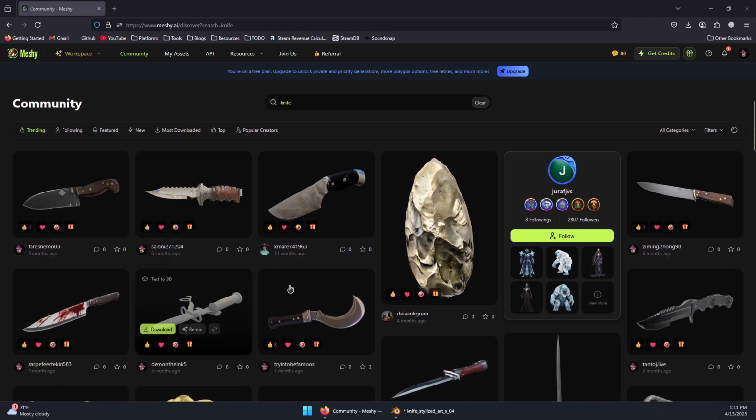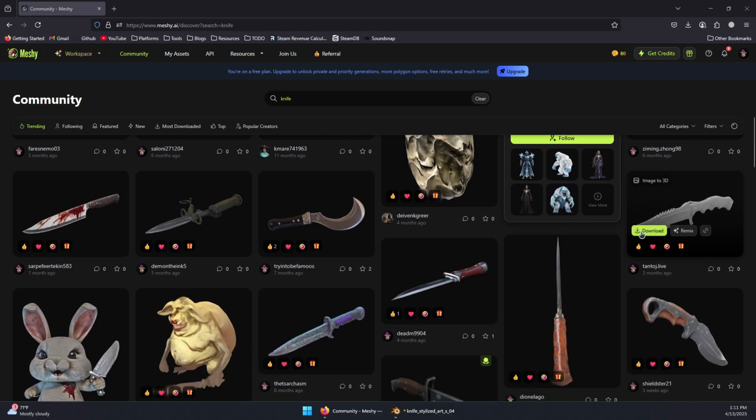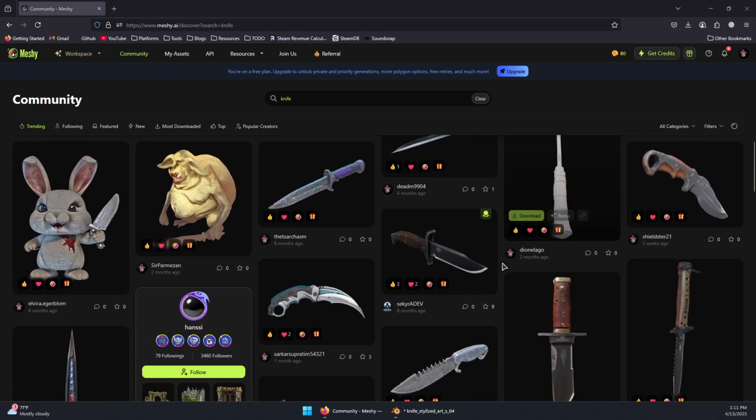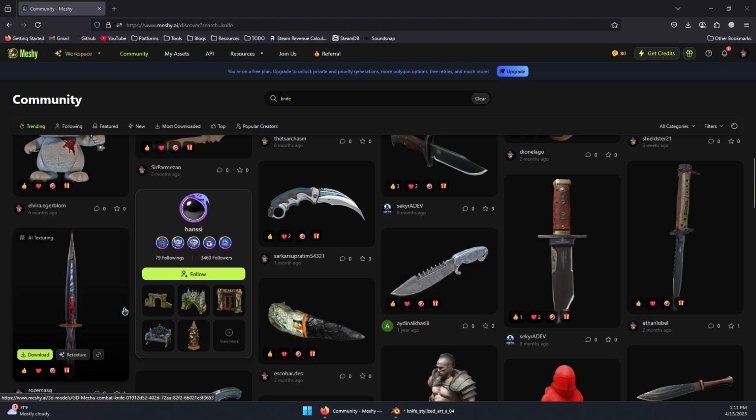But the quality you see here for the assets is amazing. I don't think you can differentiate some models whether they were made with AI or handmade. It's how crazy this thing goes.